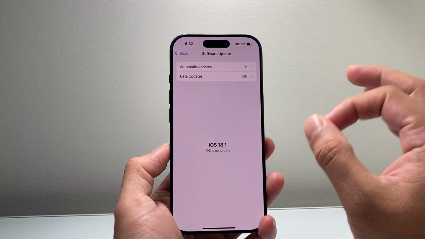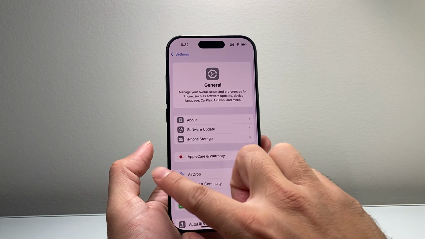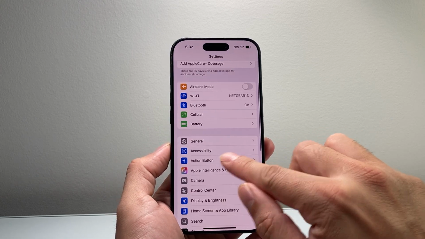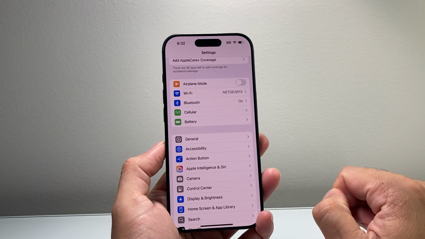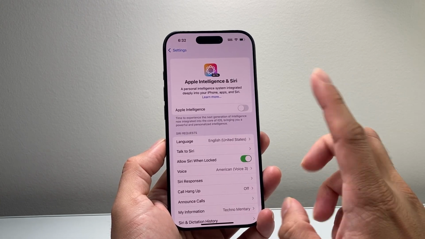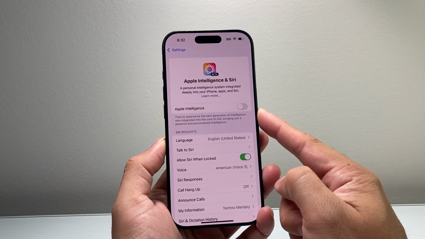Now once you have both of the requirements met and you've updated your phone, you're going to go into your iPhone settings. In the main settings, you'll see a section that says Apple Intelligence, and you'll go ahead and tap on it. First thing, there might be two different options here. It might ask you to join a waitlist if it's your very first time.